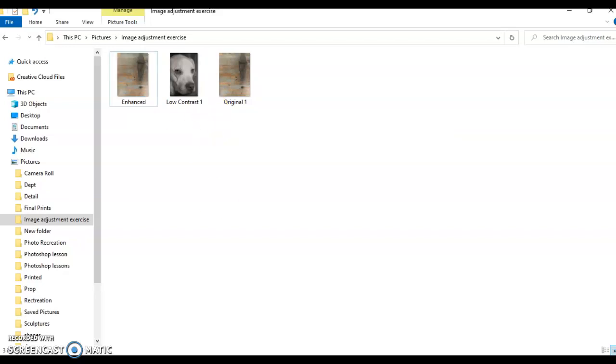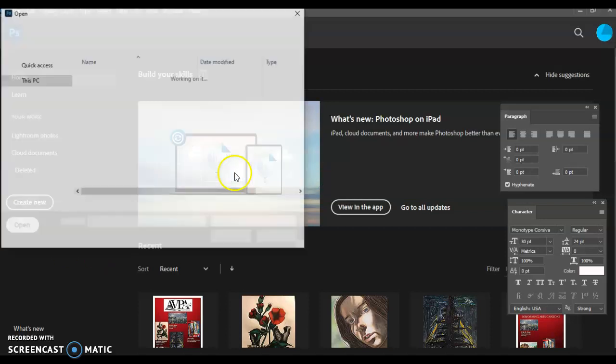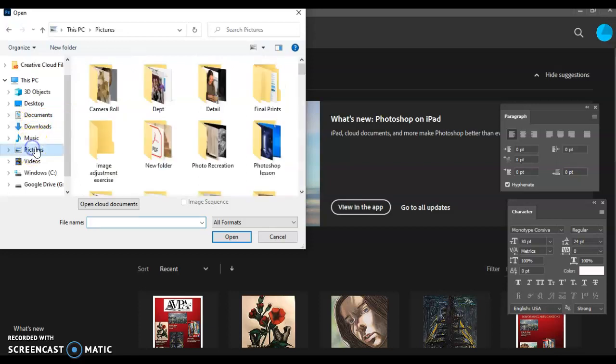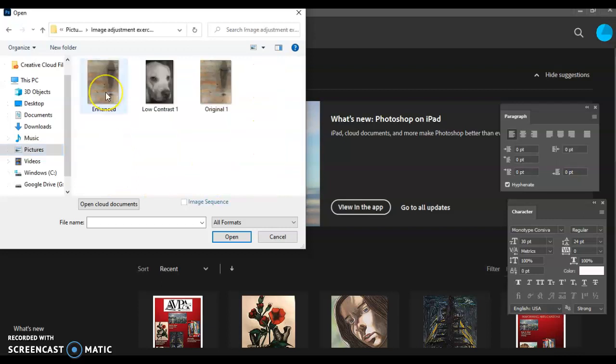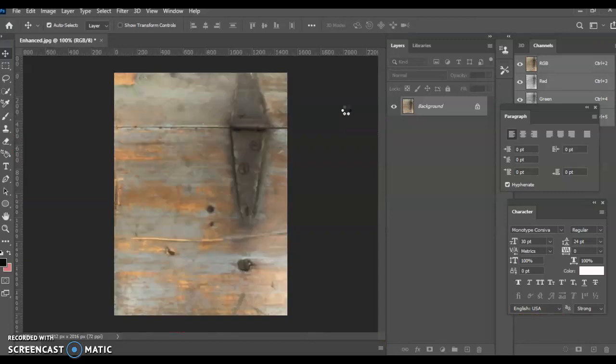Okay? So now what I want to do is go to Photoshop, and I'm going to open up that image. Image Adjustment Exercise, and I want to open up the enhanced photograph. Sometimes it takes patience, guys. It doesn't open up right away, so give it a few minutes and it will open. I'm sure you've all found that out working with Photoshop. And voila, here it is.